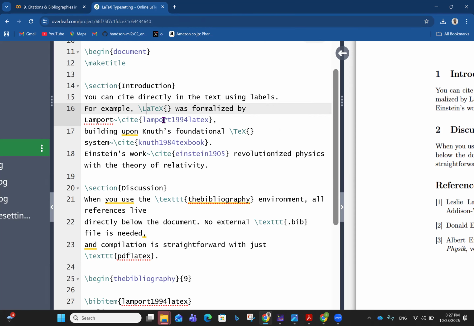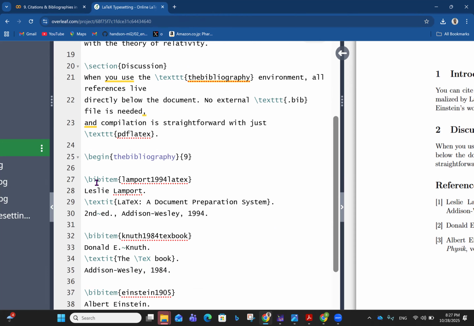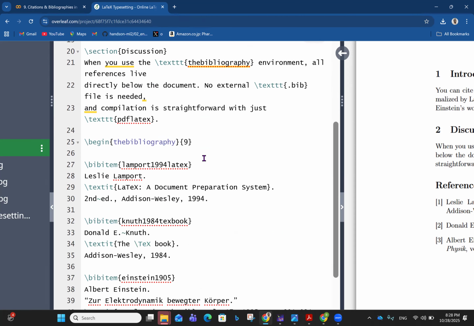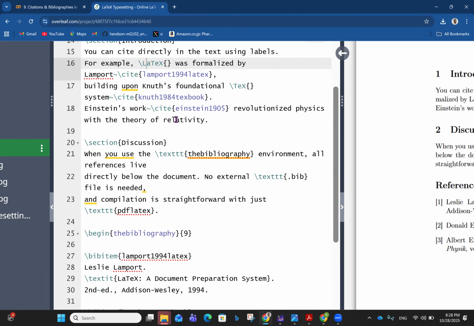So you say cite. Now, how the citing here is coming from the fact that you have BibItem, you have this Lamport 1994 LaTeX. So if you want to cite now, this is the key here. You just say Lamport 1994 LaTeX, building upon Knuth's foundational. So the key for Knuth's now, you get it from here. That's Knuth's 1984 textbook. So that's what you're citing here again.